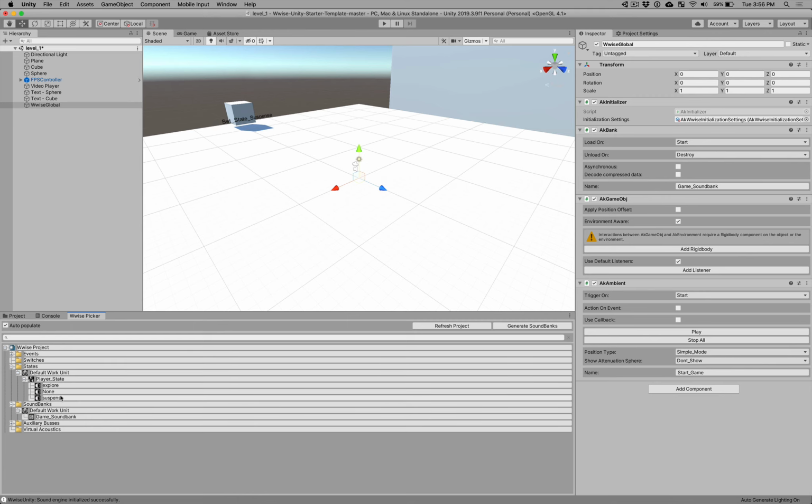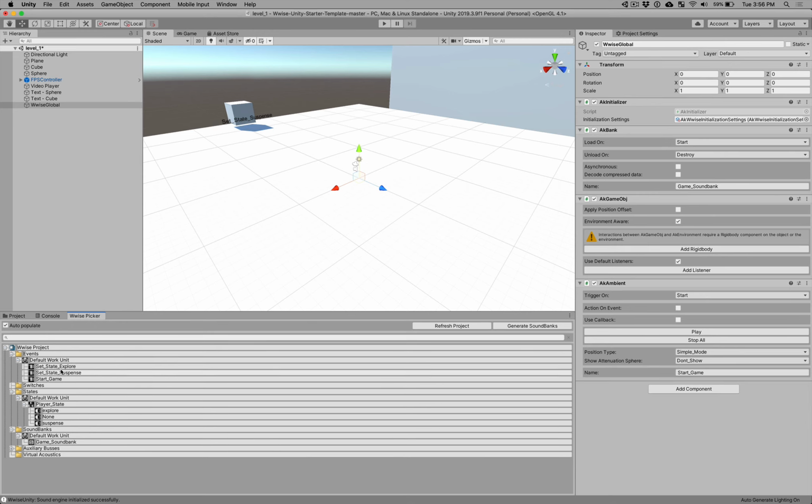So you can see that my general Wise project has some states in it. It also has some events in it. The events are start the game, set state explore, set state suspense. That's what's included with the generic package that you downloaded.